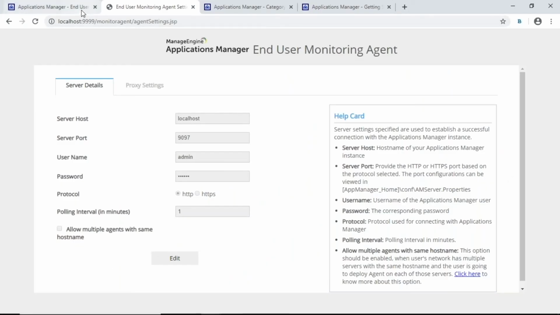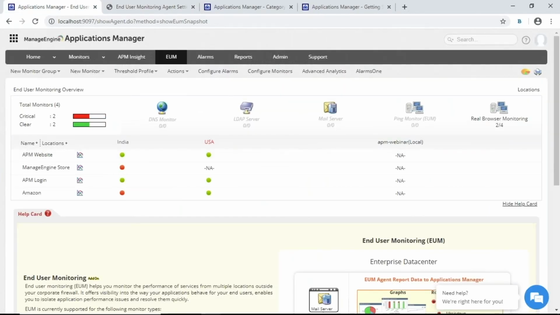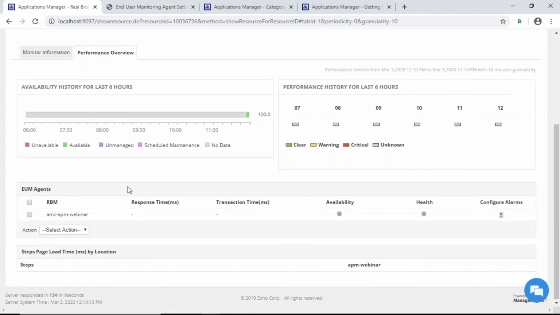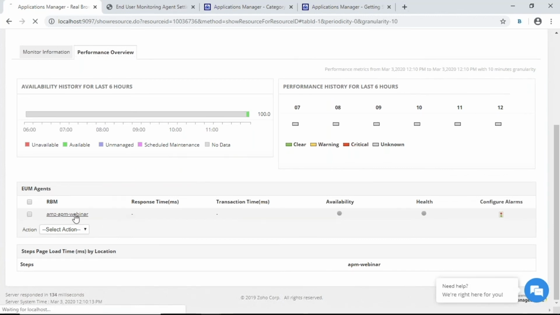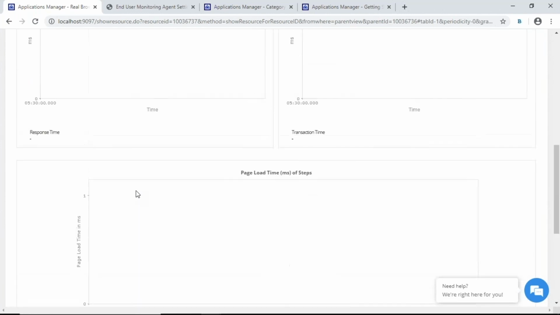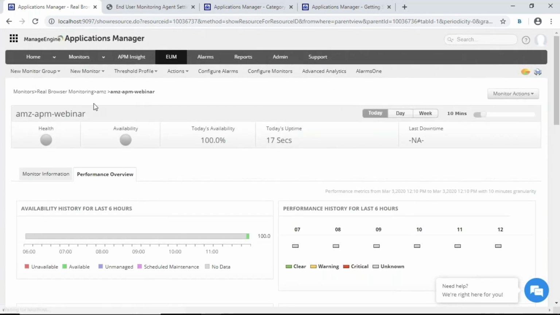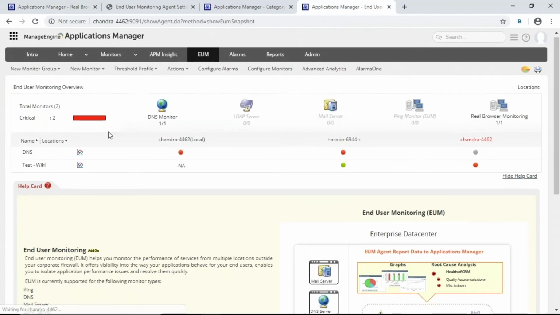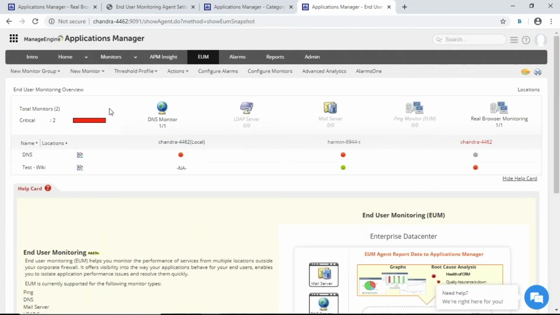Now when I go ahead and create this monitor, it will get added in my Applications Manager under end user monitoring. You see here, AMZ is the one that I have added. When I go down, okay, it might take some time to provide the data. So I'll show you another example here, which I have already created. So I go to locations.